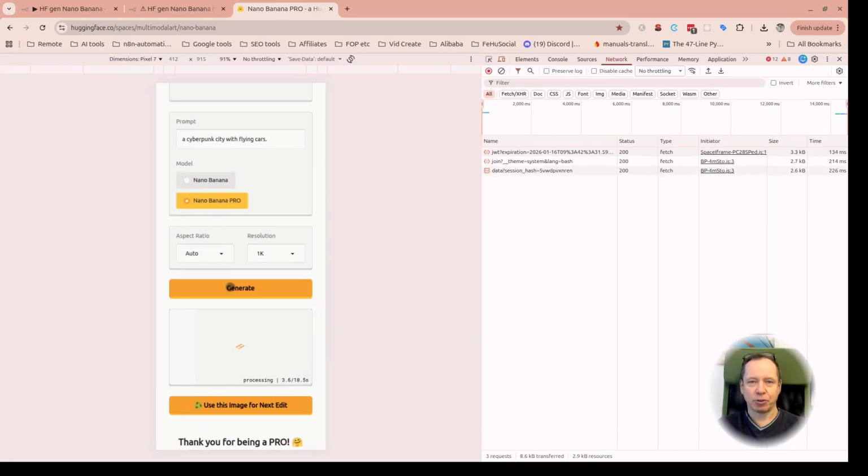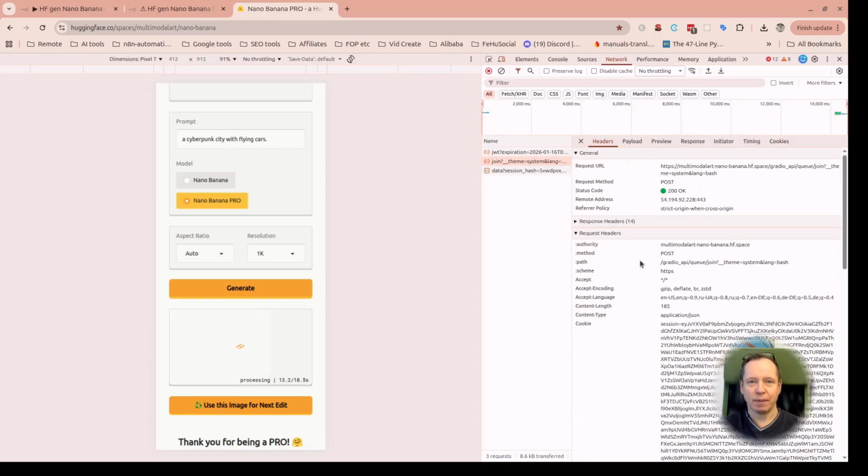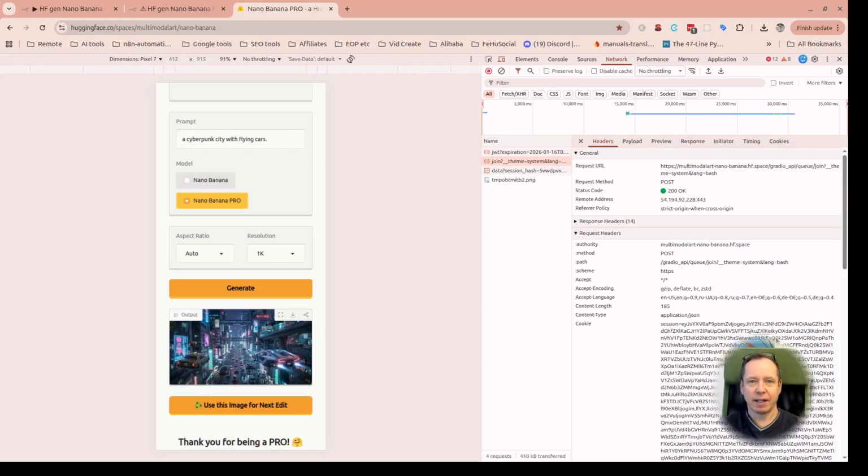We are looking for a specific request. Usually it's called join or predict. If we click on this and look at the payload tab, we find the gold mine. First, look at this, FN index 2. That is the magic number. That is the actual address of the image generator that they hid from the docs.